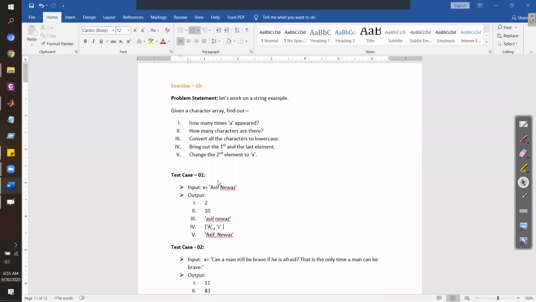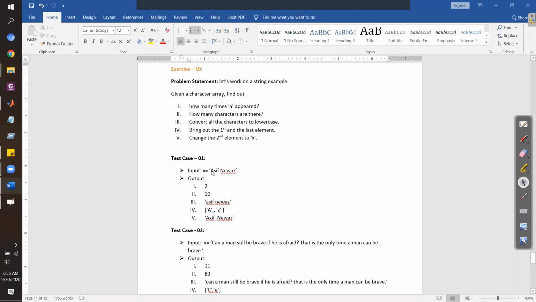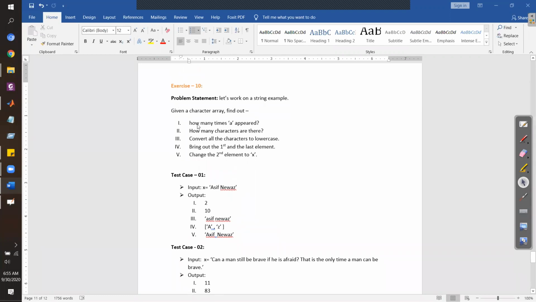Okay, let's start with this last exercise. Now we have actually done a lot of exercises. We have already worked with many numerical types of array or matrix. Let's work with something with a character array or string. So a character array is given, and I have to find out how many times the character a actually appeared.